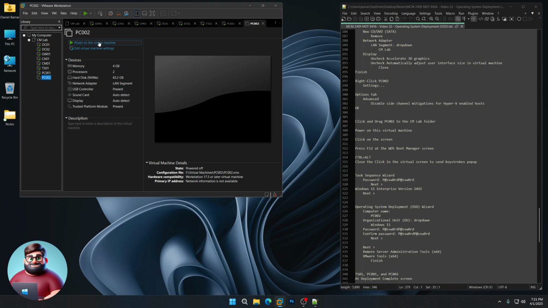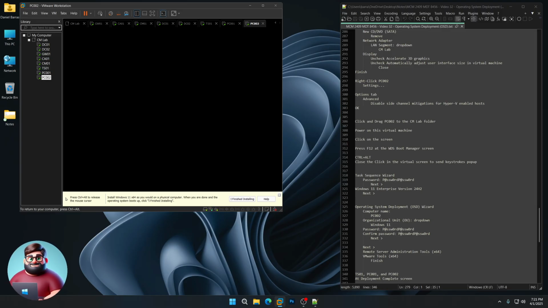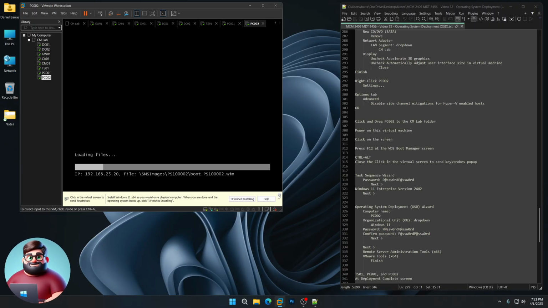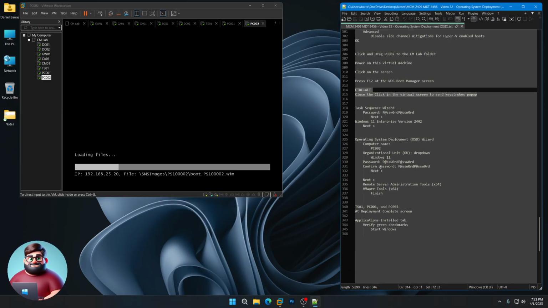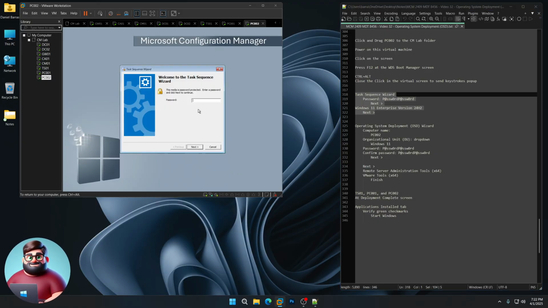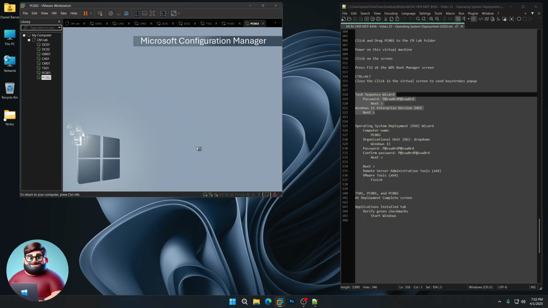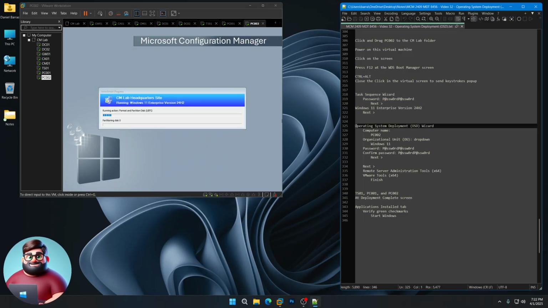Drag this under PC01, power on. Click on the screen, wait for the WDS boot manager. Press F12, and we're loading. Ctrl+Alt to get out of the window. Close that. And we'll come back when the task sequence wizard is up. Okay, and our task sequence wizard is up, so let's put in our password. There we go. Windows 11 Enterprise version 24H2. Next. And we'll come back when our OSD wizard is up.